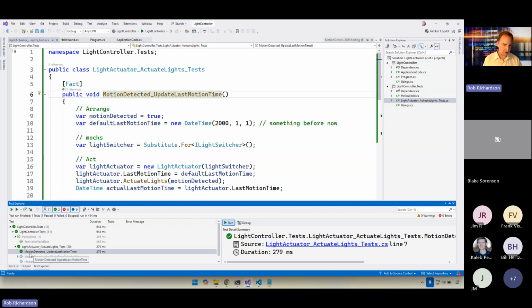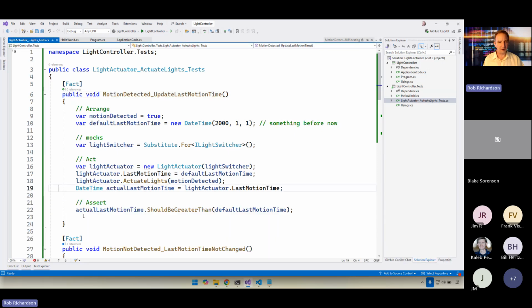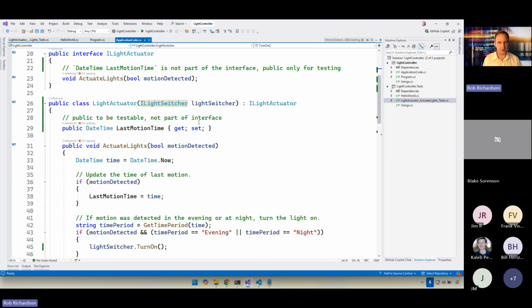Now this one's green, but this one's kind of dulled out now. Did our code change in a way that would make that test fail? We don't know yet. And Visual Studio doesn't either. And so it just said, I don't know, so I'm just going to say it passed last time. Cool. Okay, so we just said if motion detected, we update last motion time. In here, if motion detected, we updated last motion time. We validated this if block worked.